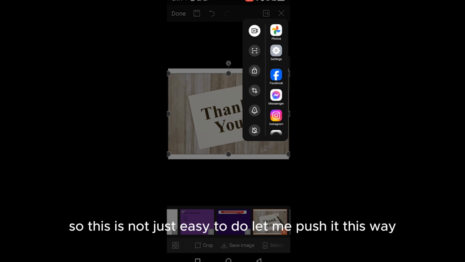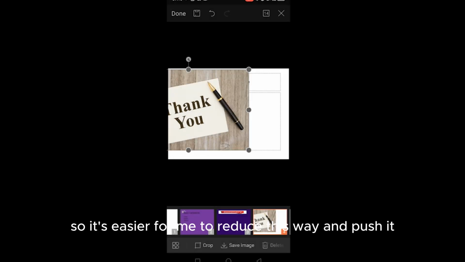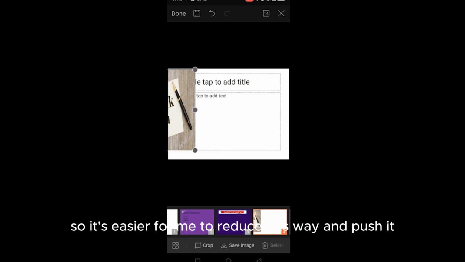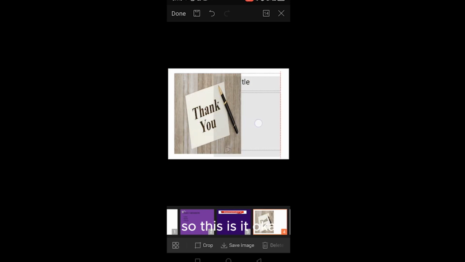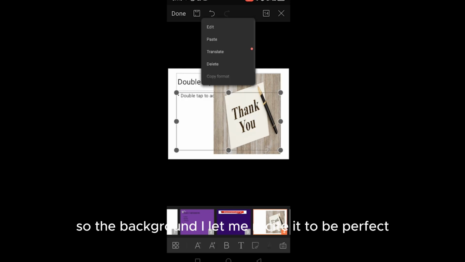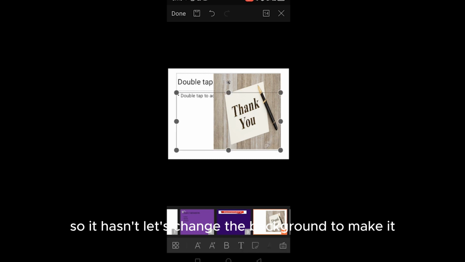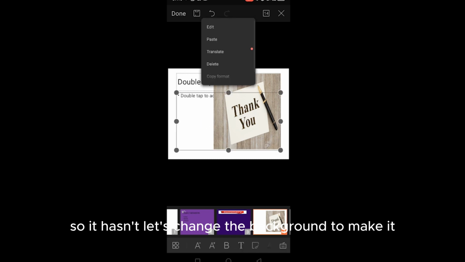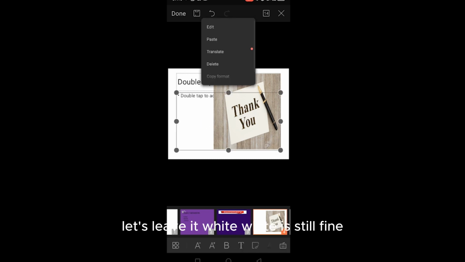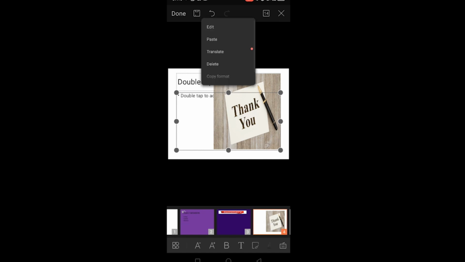This is not easy, so let me push it this way so it's easy for me to reduce. So this is it. The background, let me resize it to be perfect. Should we change the background, or let's leave it white. White is still fine.